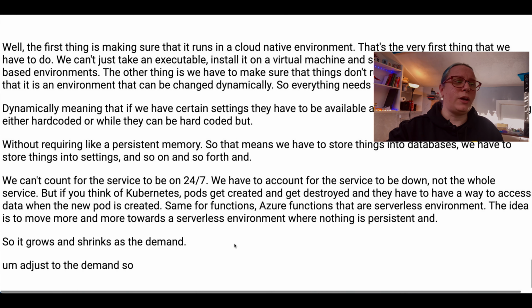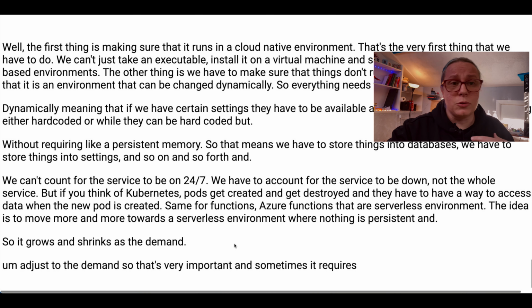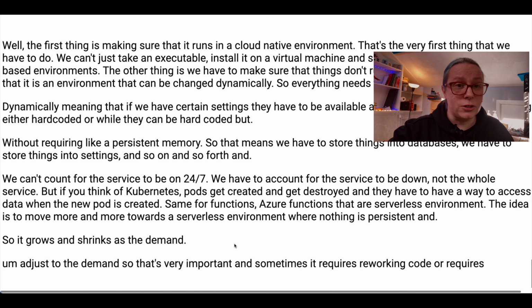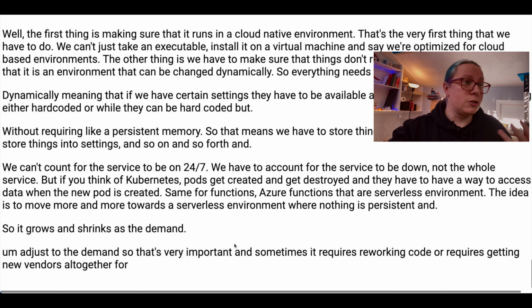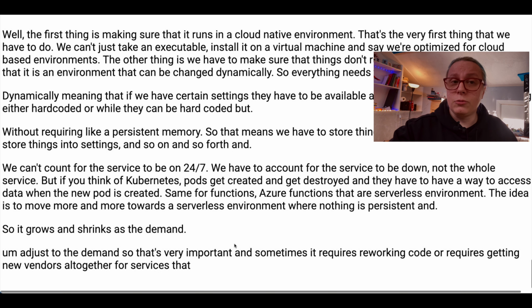So that's very important. And sometimes it requires reworking code or getting new vendors altogether for services that don't require to be on 24/7.